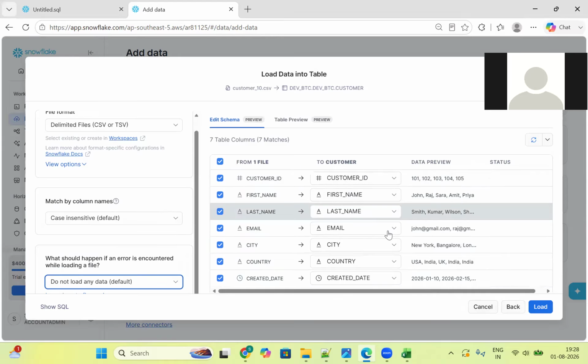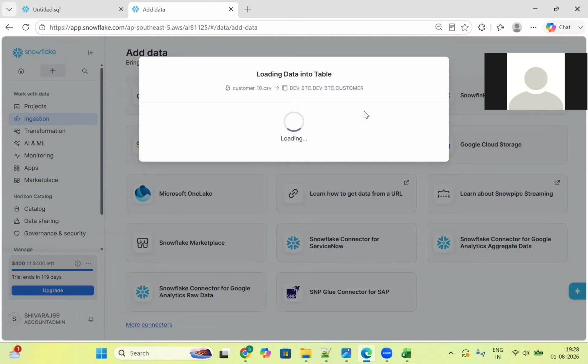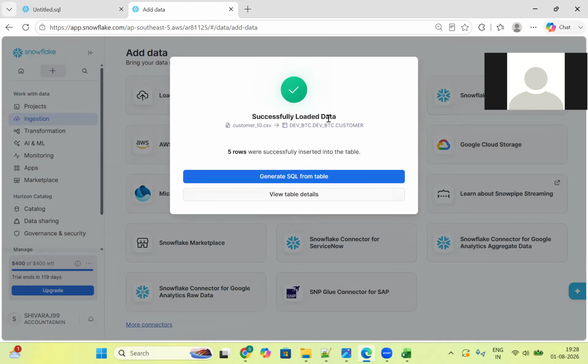Everything is matching here, so you are able to see the data preview. Okay, small data, you are able to see this. If there is any discrepancy, this is going to give the error. Okay, and let us load this. Click on the load button and it has successfully loaded the data.